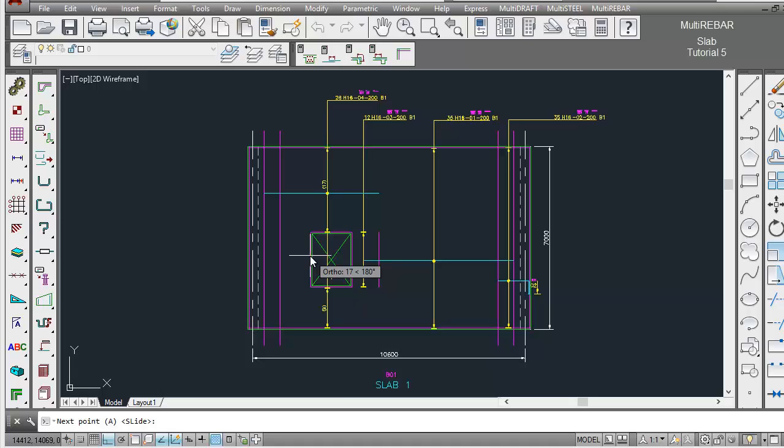We can select a point on our 50mm cover offset line around the opening in our slab, and then type 130 at the AutoCAD command line for the first leg length. We can then select a point on our previously placed lap offset line to complete the bar. The bar has now been drawn and a tag has also been placed, and again we can specify the start and then the end point of our range.